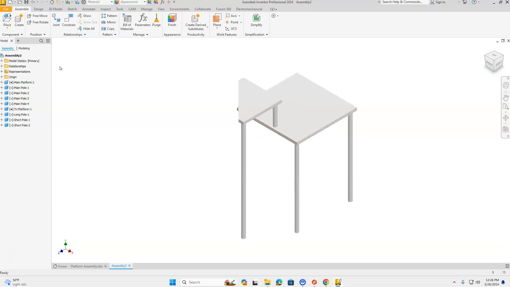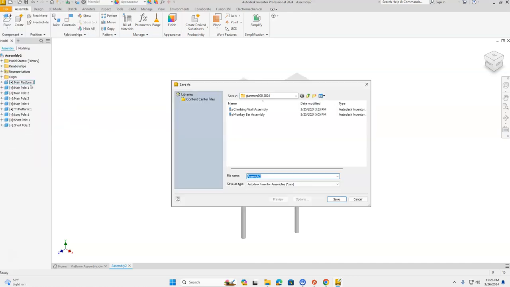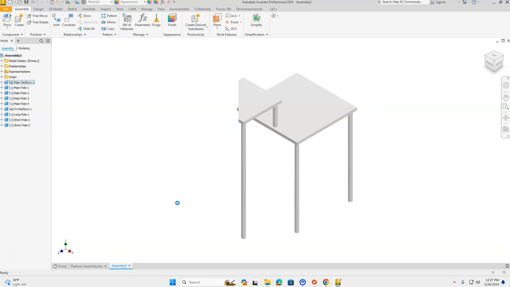Let's go up and save this part. So we're going to go to File, down to Save As. Make sure that we're in our H drive, first initial, last name 000, and Assembly 2 just won't do for us today. We're going to change that name to Platform Assembly. Okay, so we're in our H drive, we have Platform Assembly for our file name, and let's click Save.